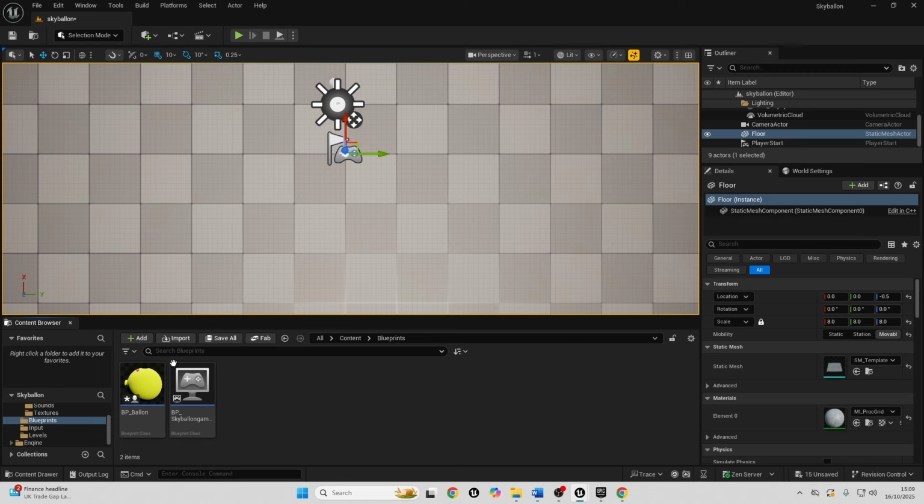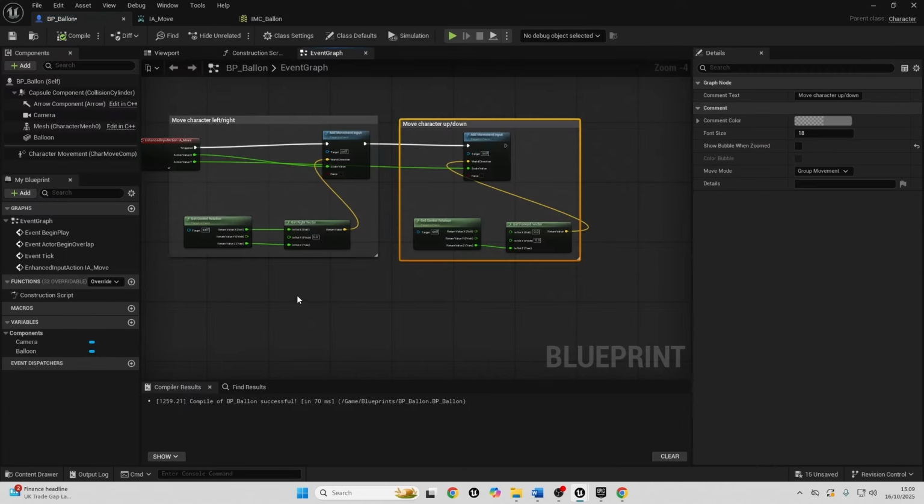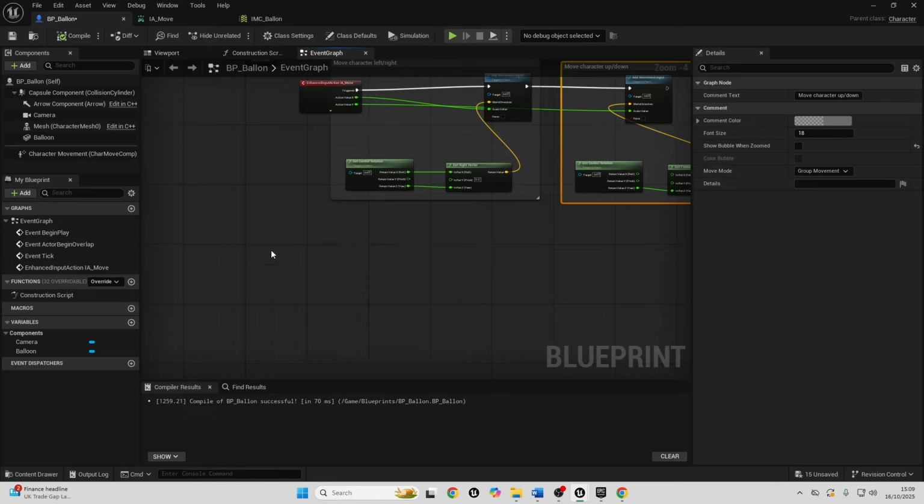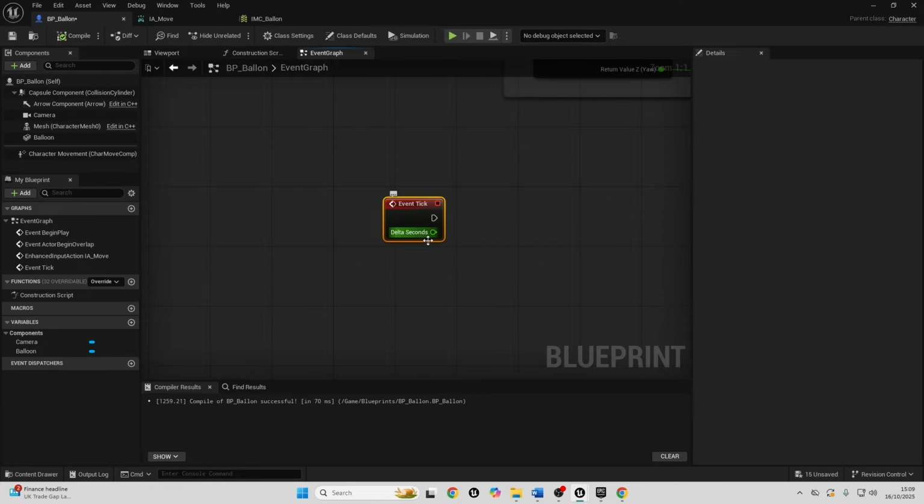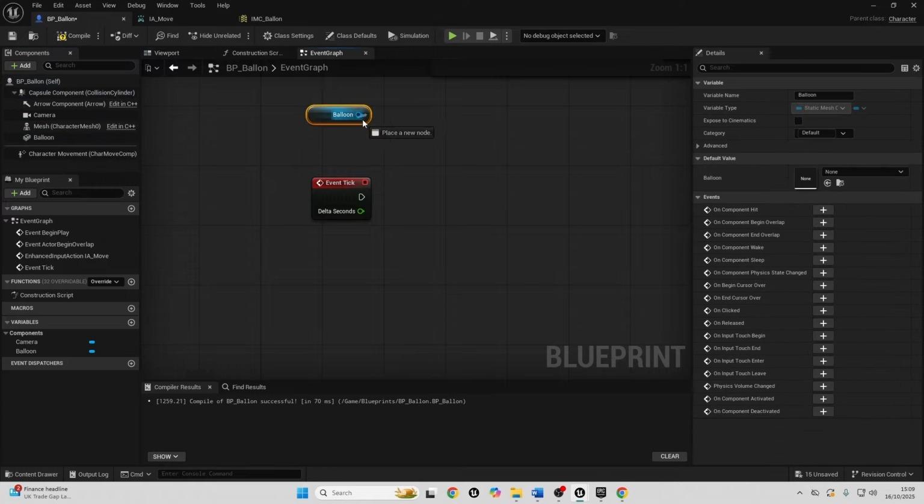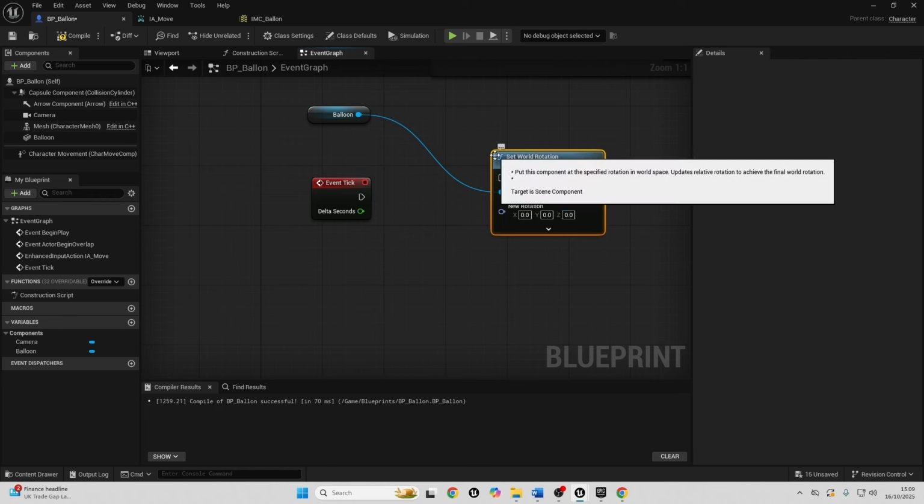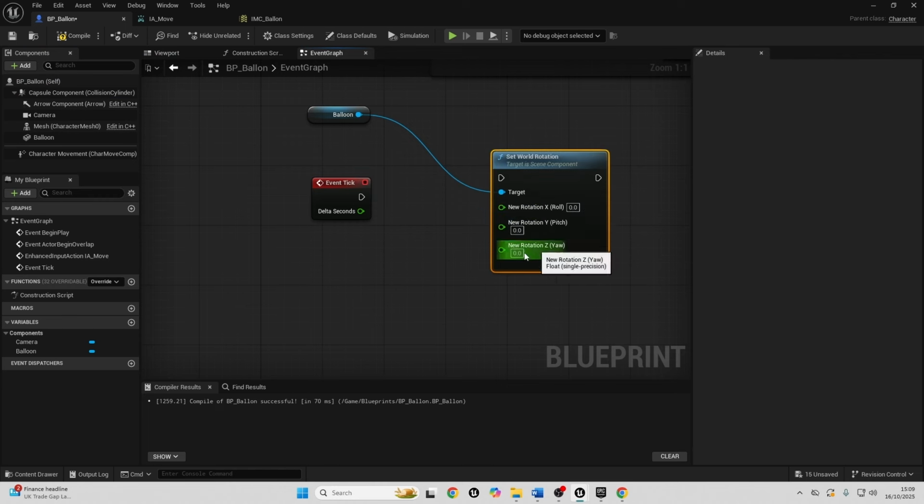To achieve this effect, if we open up our BP Balloon, we just want to right click in some free space and look for Event Tick. So the way this node works is it will basically fire every single frame. So if your game is running at 60 frames per second, this will fire 60 times. And what we're going to do is we're going to make it so our balloon is always swaying in a rotation. So to do this, I'm just going to drag in my balloon, drag off here, and look for Set World Rotation. Right click here and go Split Struct Pin.